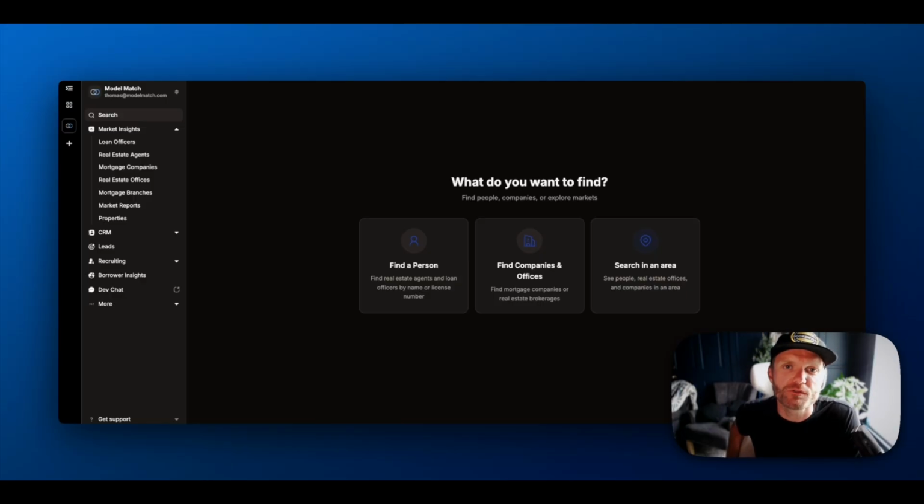In this video, I'm going to walk you through how you can connect Model Match into tools like Claude, ChatGPT, and leverage all the data that's in Model Match with the Model Match MCP. Now, this is super powerful stuff because now we're going to be able to leverage Model Match data, like data on loan officers and companies and branches and real estate agents, properties, all directly inside of the tools that most of us are already using.